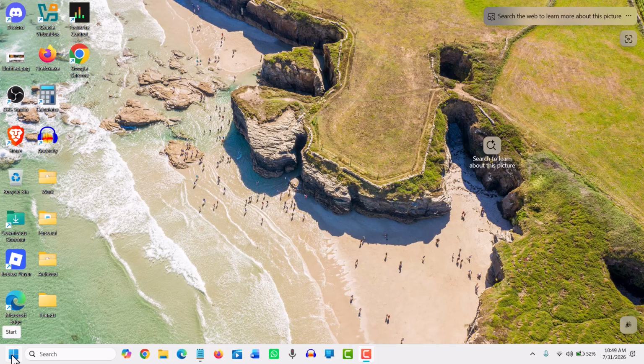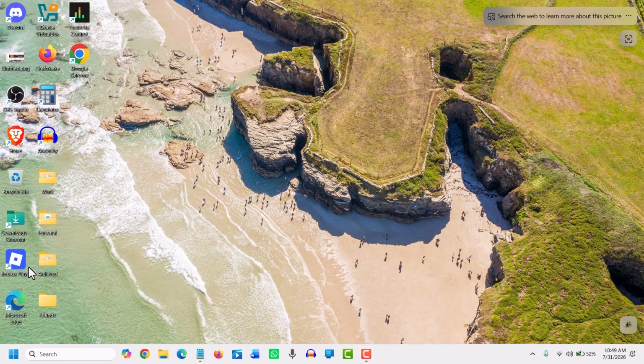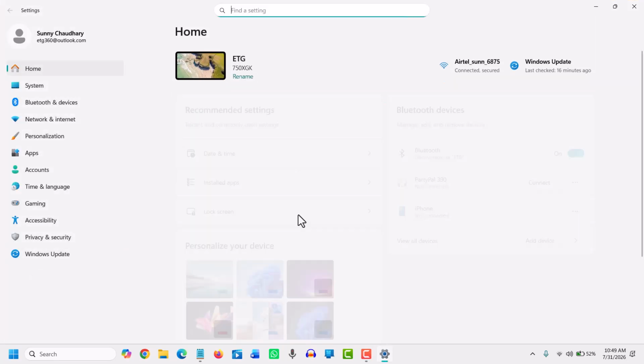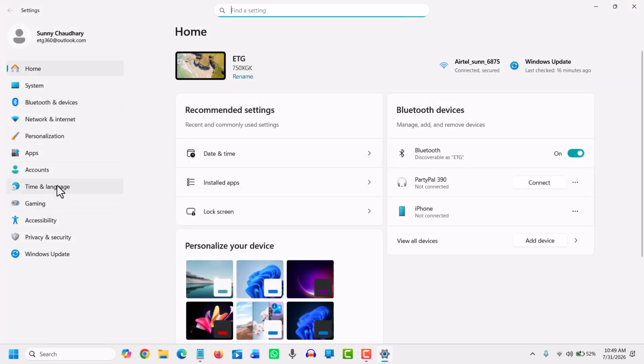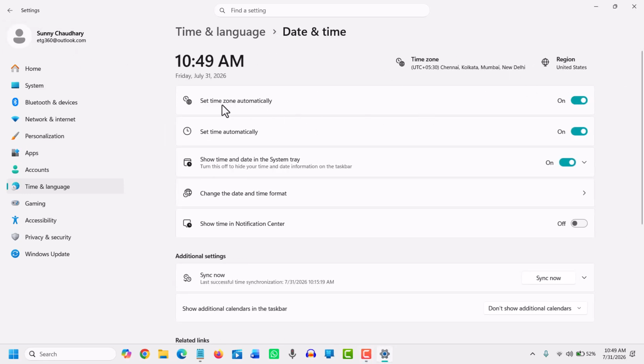So if we go to the settings, I'll do a right click and then I'll go to settings and then we see this time and language. So when we click here, we get this option, date and time. I'll show you. But it's saying set time zone automatically.